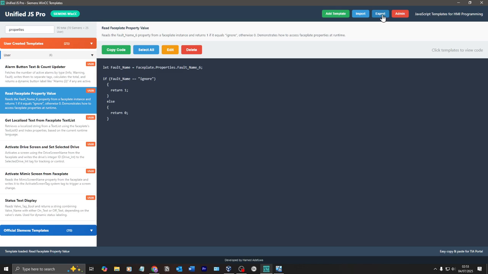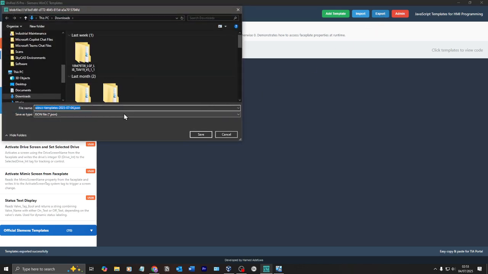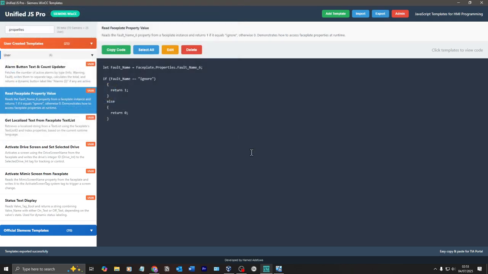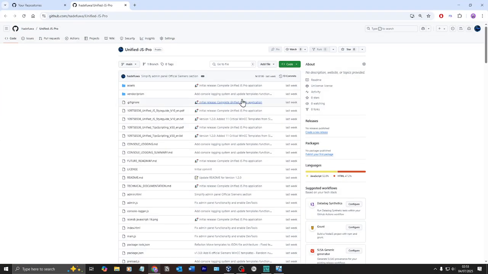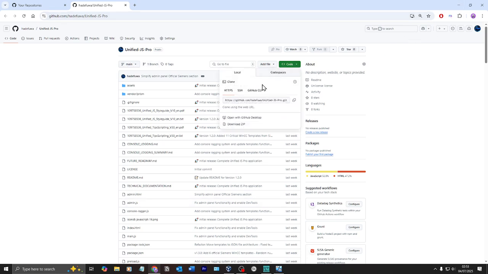Hopefully I can export, and it will export all my templates, and then I can send that to you, and you could have all my templates. All of this is available on my GitHub. If you go onto my GitHub, it's Hamid84 or H84 and then unified-js-pro. If I remember to, I'll stick a link in the description. So you can clone the repo, or I guess download the zip and then install. You've got all the code there for yourself.